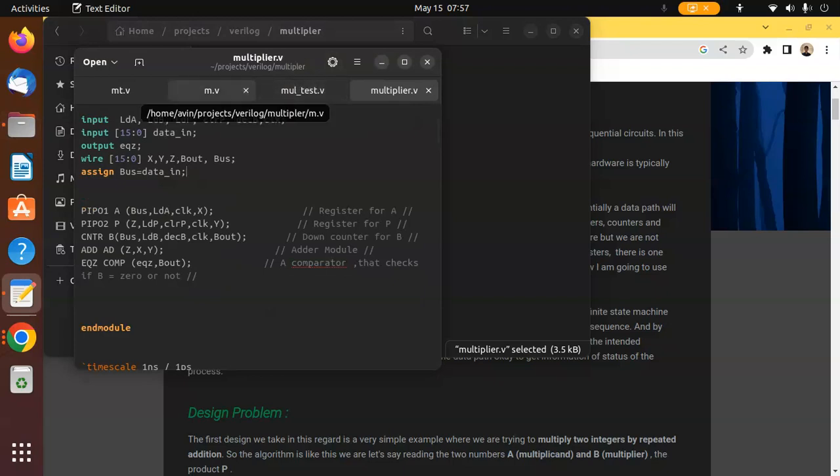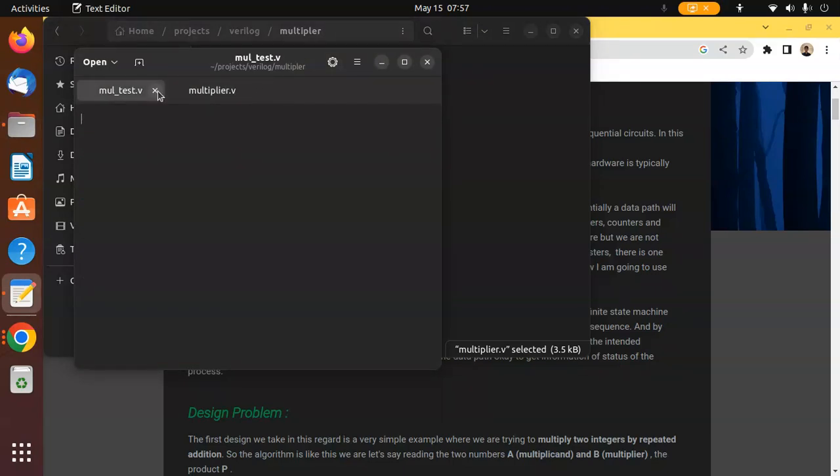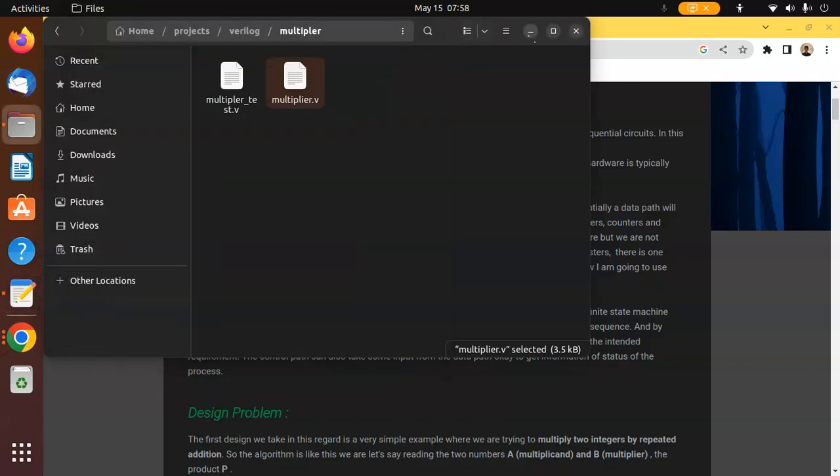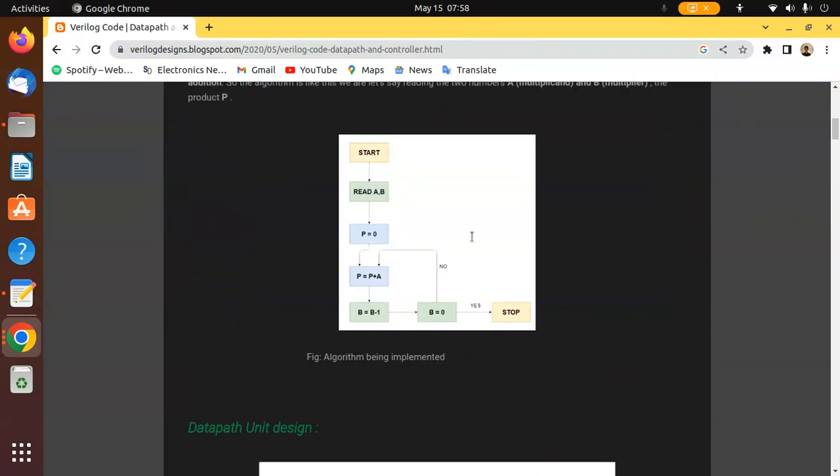This is the code of the multiplier circuit. See, first we defined a module named multiplier data path, and we give our output signals as EQZ, LDA, LDB, LDP, clear B, decrement B, data in, clock. So, what are these signals? Let's look at that diagram first, right?